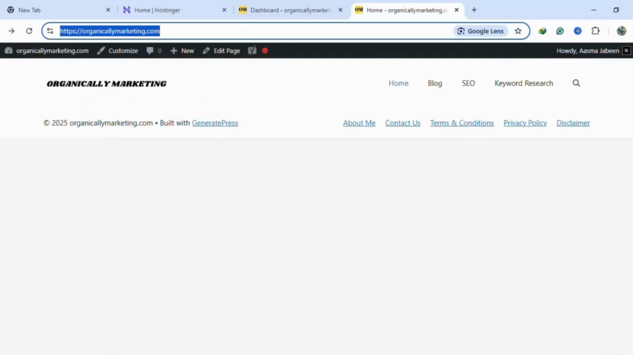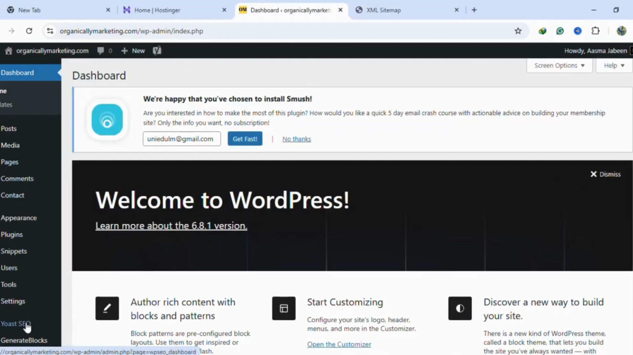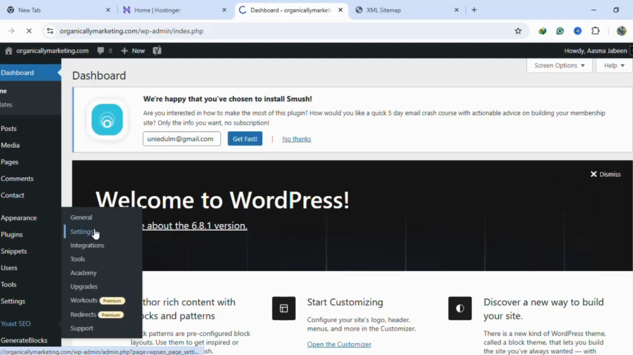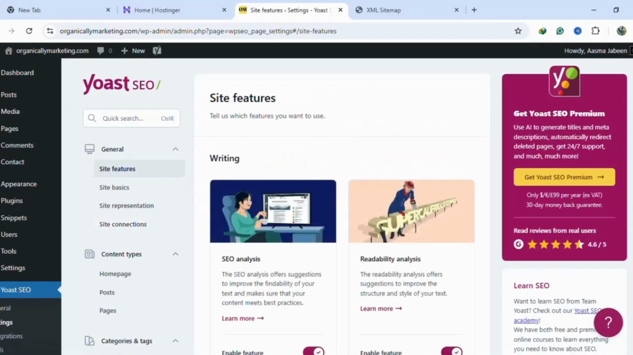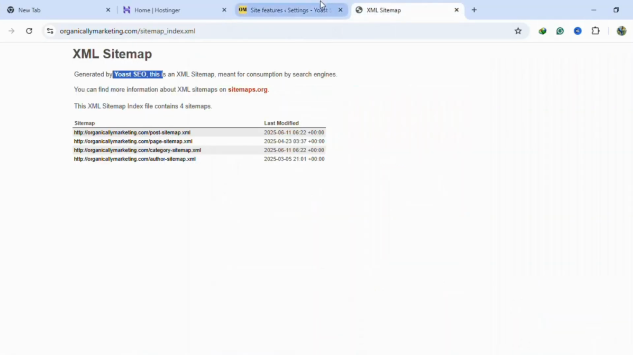Simply go to your website. After typing the complete URL of your website, just enter /sitemap.xml and you can see the XML sitemap file is here, and this is created by Yoast SEO. How will we create this with Yoast SEO? Just go to the Yoast SEO plugin settings, and if you scroll down the page, you will find the option of XML sitemaps. This option is already enabled by Yoast SEO. You don't have to enable it.